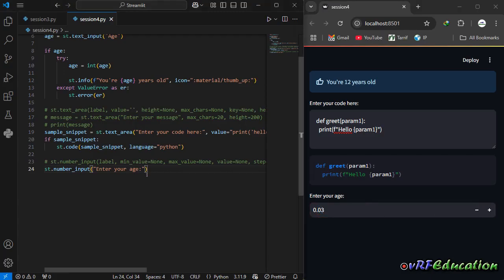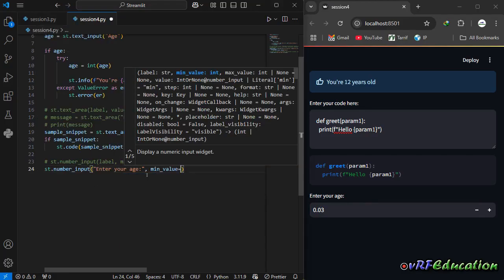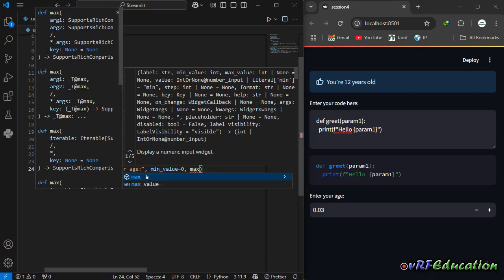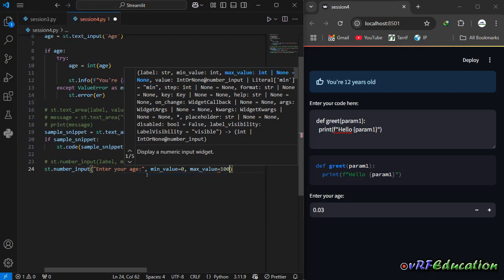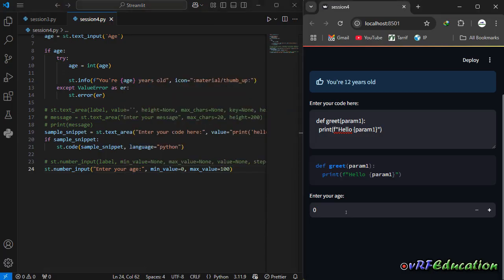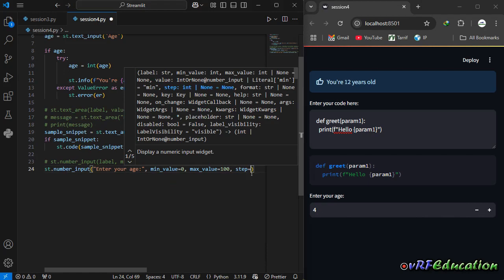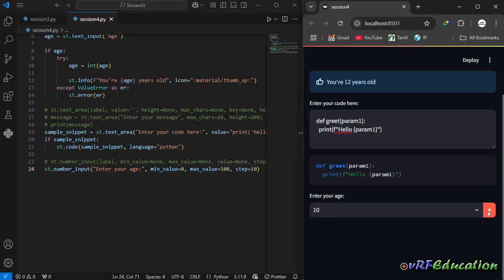What if I pass, for example, min value 0 and max value equal to, for example, 100. Now this time, because these values are integers, the input changed into integer. Now I can change, and the step by default is 1. So let's change the step. I'm going to use step equal to 10. Whenever I press this plus, the value increases by 10 or decreases by 10 here. This is the value of a step.